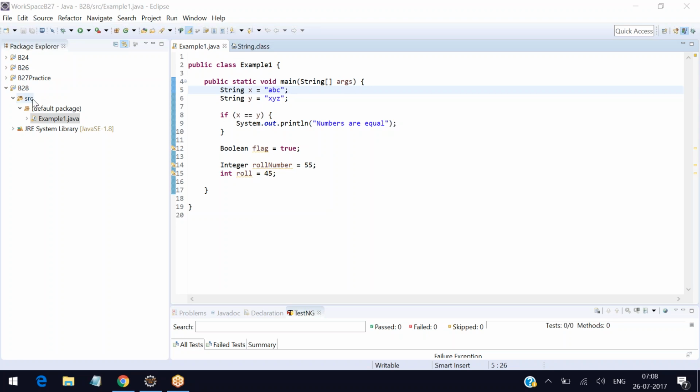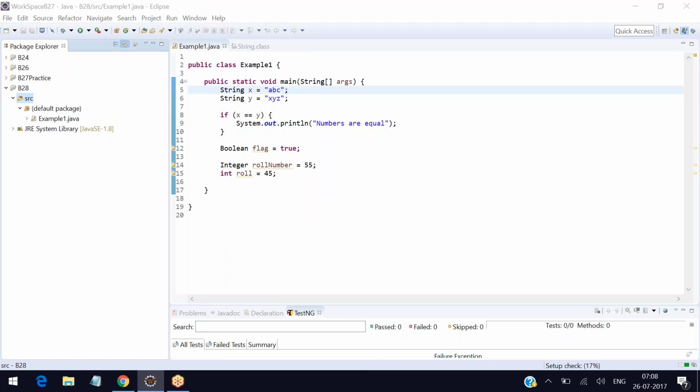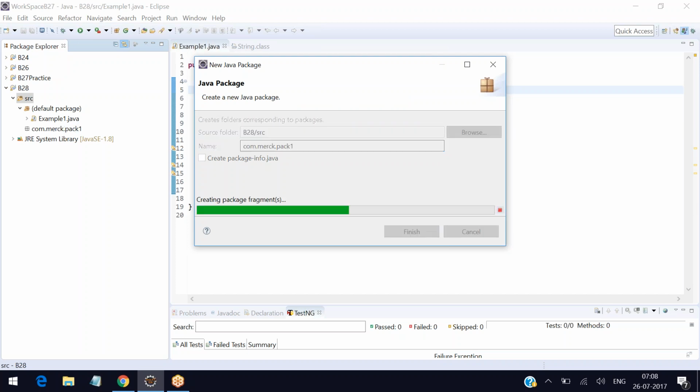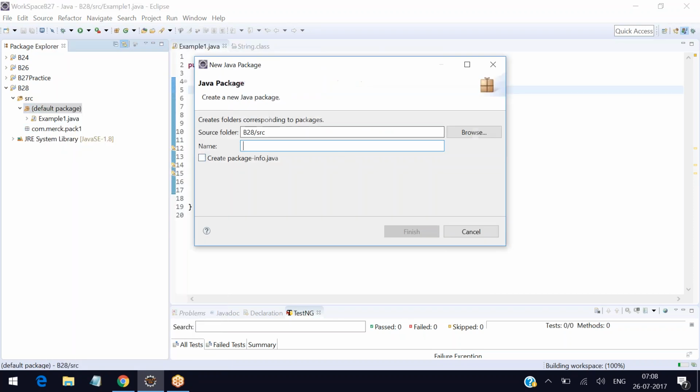I'm right clicking on this and saying, just a minute, new package. Now, what you're saying, package com dot merge, this checkbox which is mentioned below. Which one you said? This one, the checkbox mentioned below this. Okay, so not this one. Okay, package-info.java, I'm not very much sure what it says.